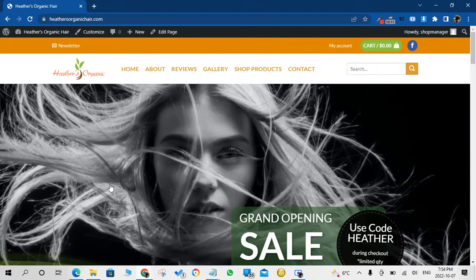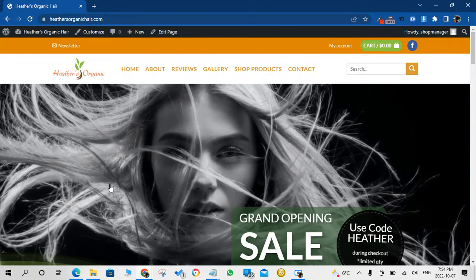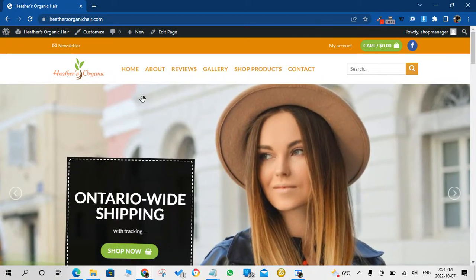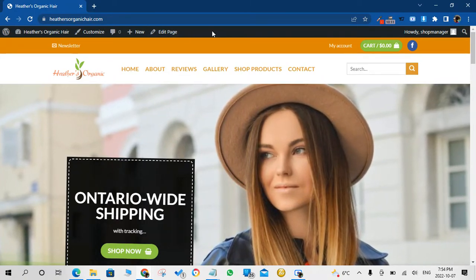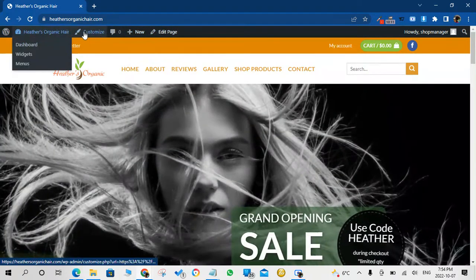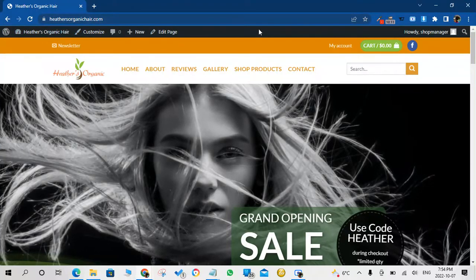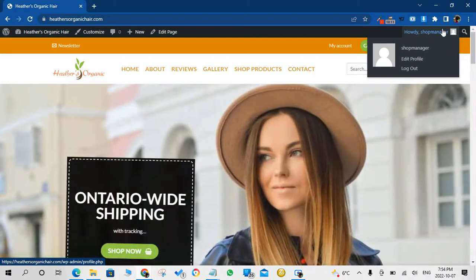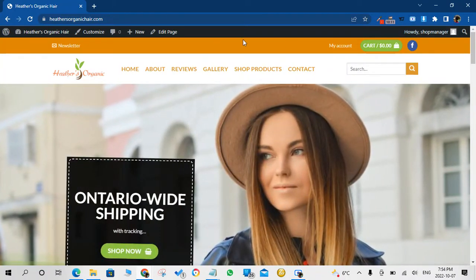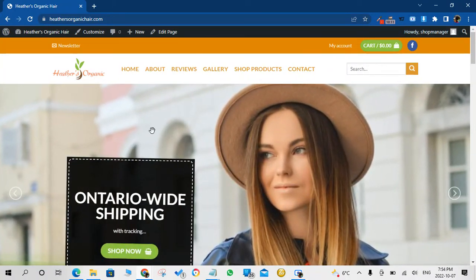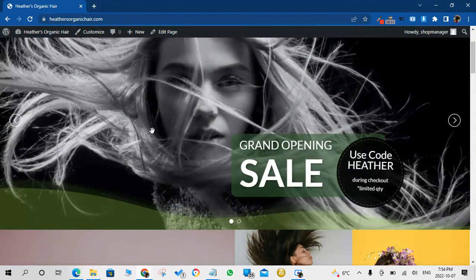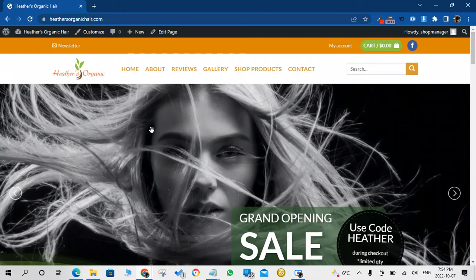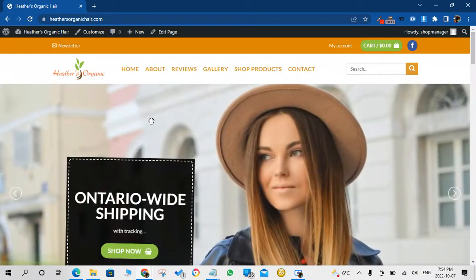And once you log in, you will notice an additional black bar at the very top of the website. This one over here. This will only be visible to you and nobody else. So it shows you that you've logged in as a shop manager. You can do various things after you log in. So first things first, we'll go to the back end of the website.